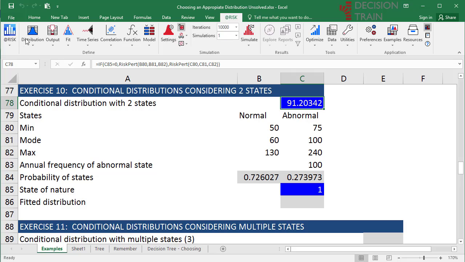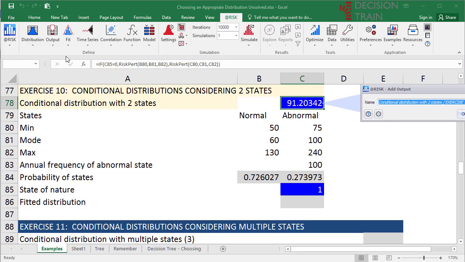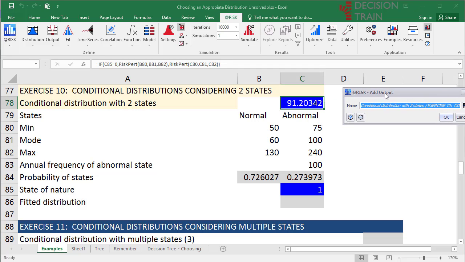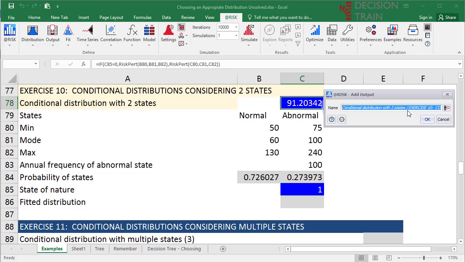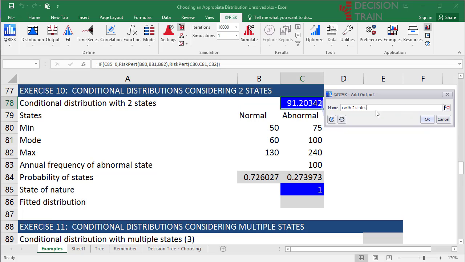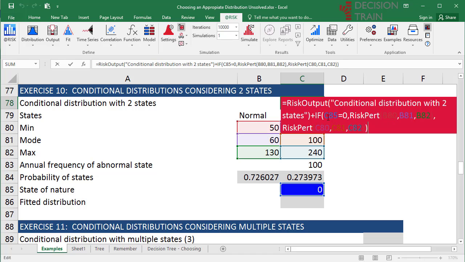Therefore, click on the Add Output button to define the cell as an output. The following suggested name will appear on the name definition window. Get rid of all the text after the slash to only leave the name, conditional distribution with 2 states. After clicking OK here, the cell will now be declared an output and the function will look like this.